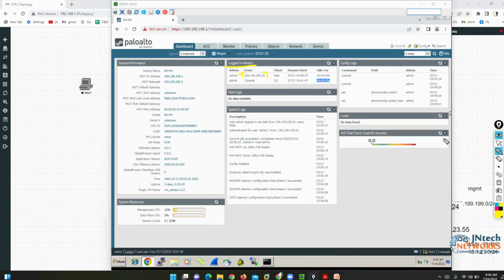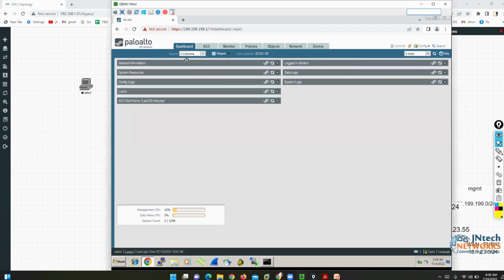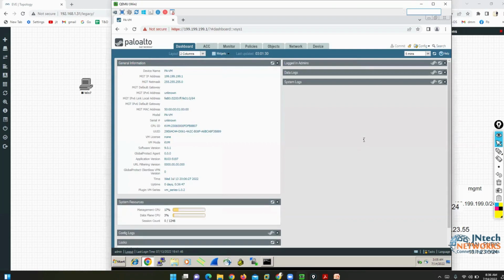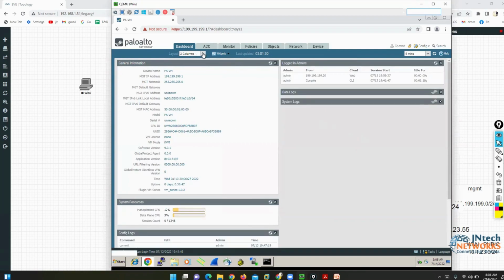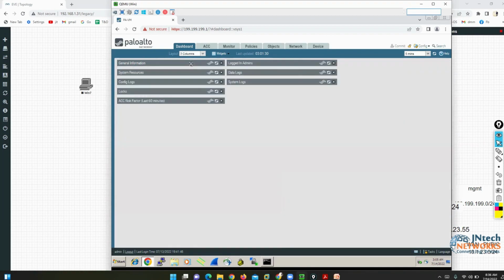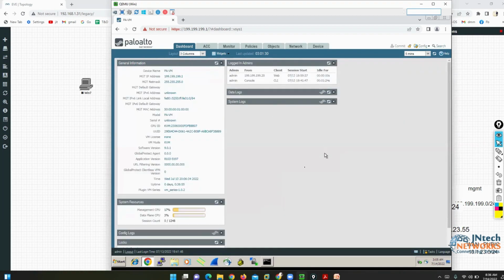Now data log, no data log available right now. System log, you can get system related logs, config log information, ACC information. So there are some default tab options. And this layout is what? It's a 3-column layout. If you want to go for 2-column layout, you can click here. You can get 2-column layout. If you want to go for 3-column, yes, you can go 3-column. So these are the default options.